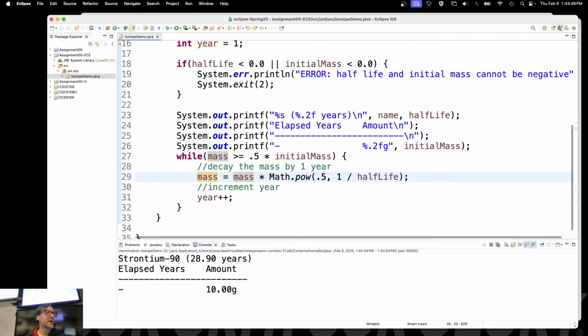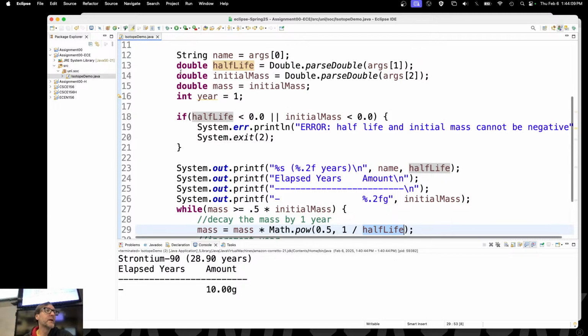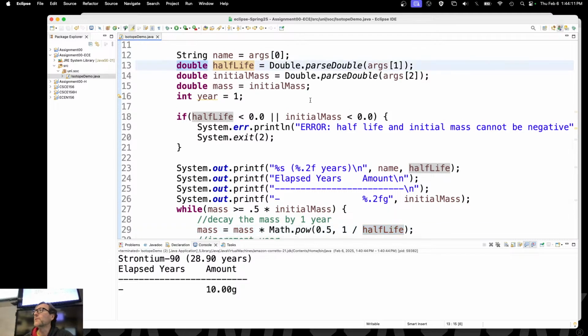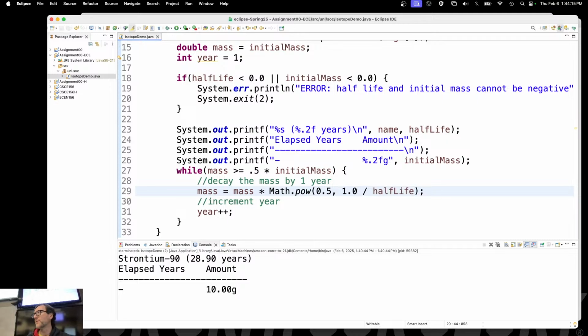Right? So there's some considerations here. First of all, whenever you're doing division in C or Java, you have to be careful. Because what is 1 divided by 10 in both languages? 0 because of integer truncation. Do we risk integer truncation here? We do with 1, but what about half-life? That's a double. We're good. Right? Still, if you're paranoid, go ahead and put a 0.0 there. Right? And now you're good.